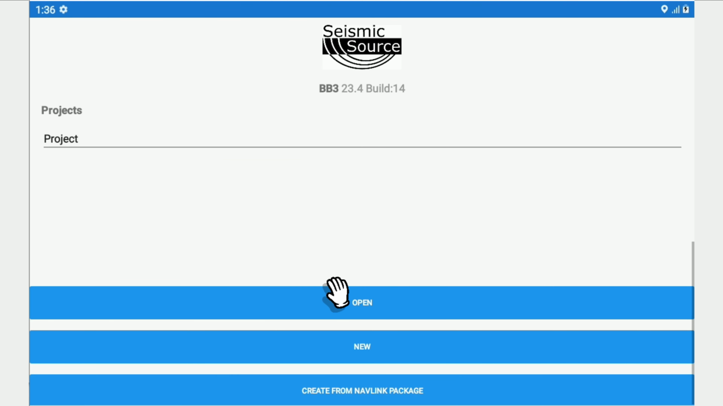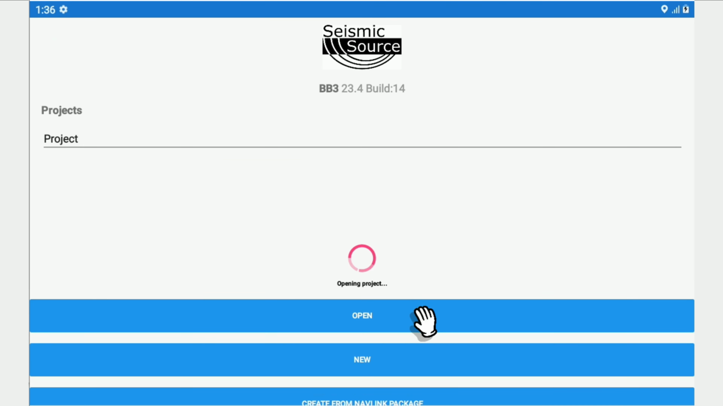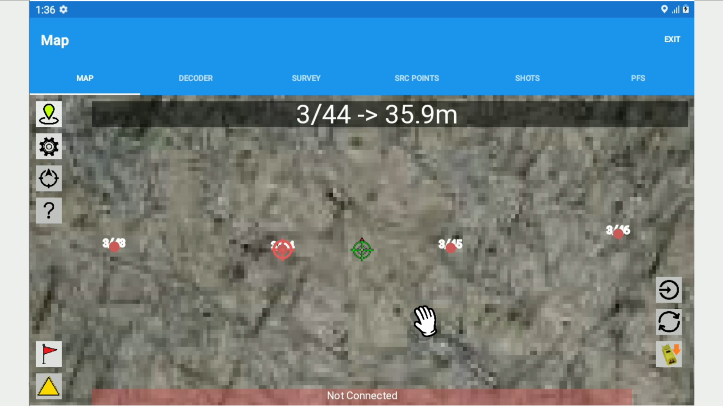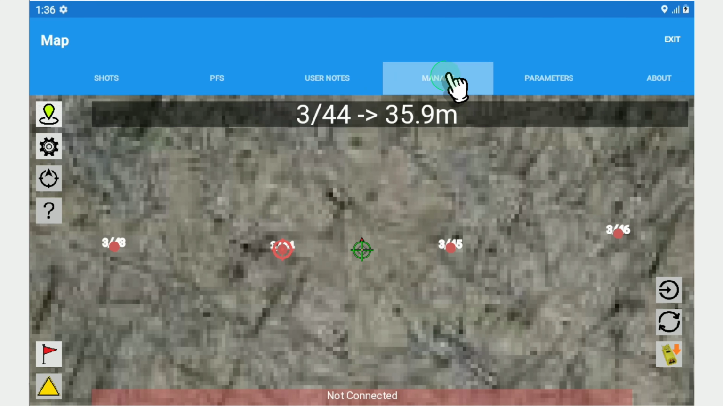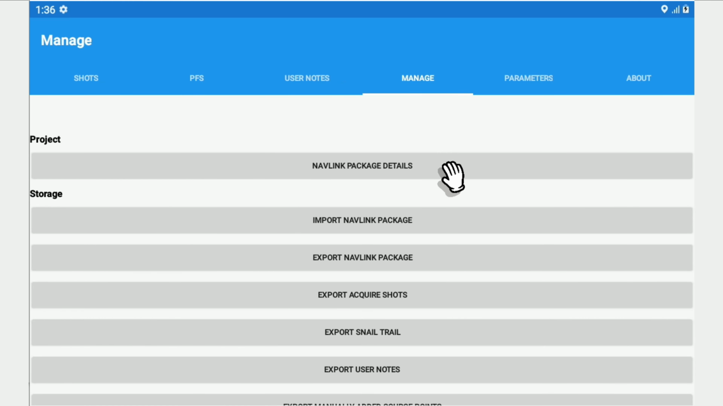Relaunch the application and open the created project. It will now have the information loaded from the NAVLINK package. Users loading updated NAVLINK packages for the same project may verify the most recently loaded package on the Manage tab here.